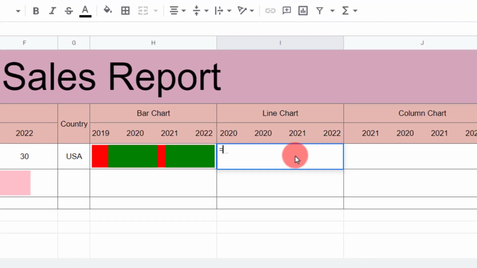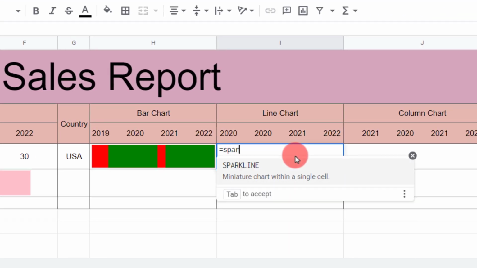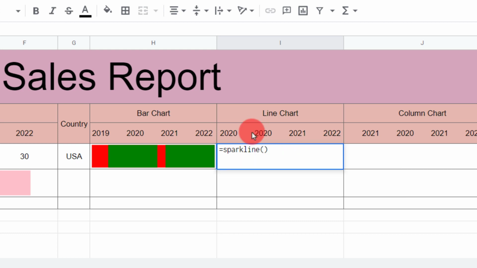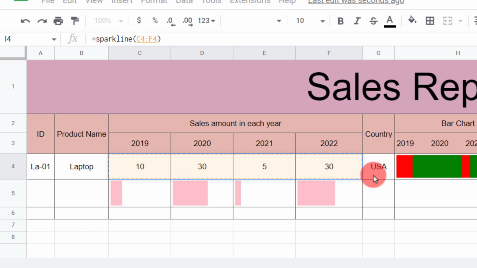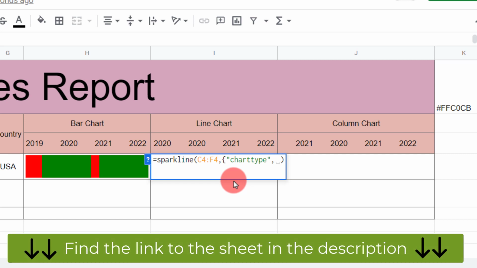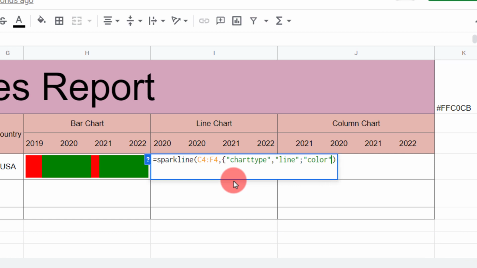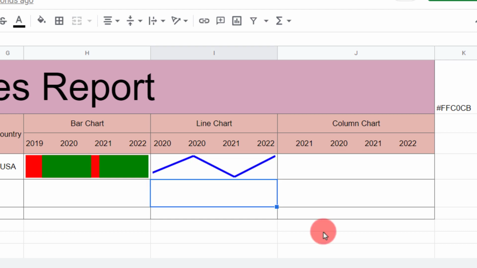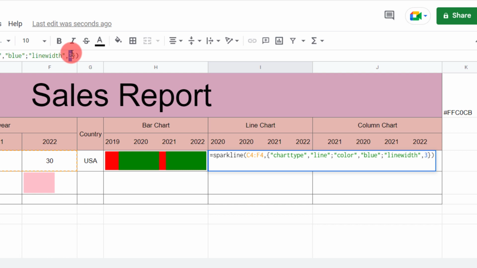Now let's create a line chart. Equal sign. I select the range. Now for options, the chart type is line. I want a chart in blue. And I want to define three for line width. Okay, my chart is created. As you can see, this is a blue line chart with a line width of 3. If I change it to 5, it becomes thicker.